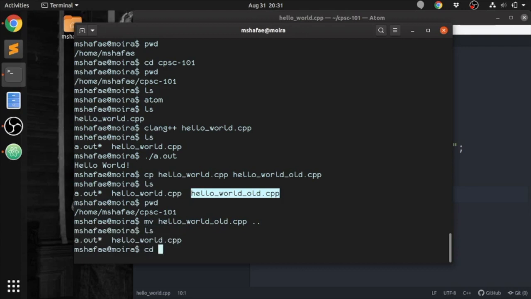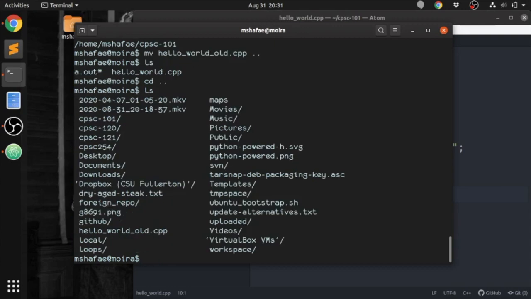If I go out to that one directory by typing cd space dot dot, type ls, do I see the file? Oh yeah, there it is, right there, because everything's in alphabetical order.